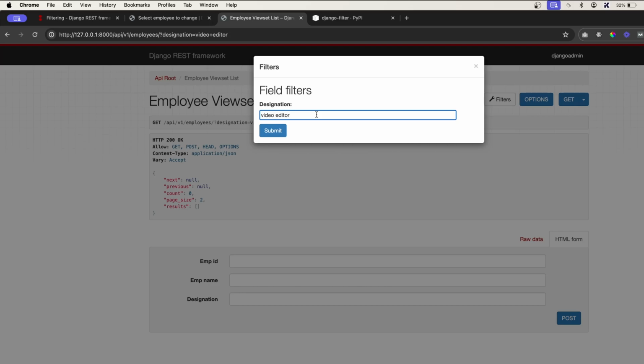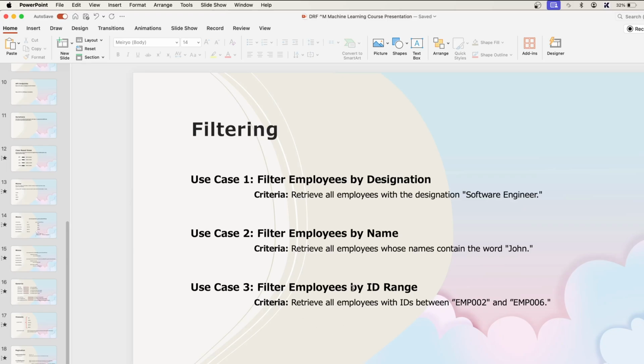We will see custom filters in the next video, and we will also see these two use cases. Okay, so yeah, I'll see you in the next one.